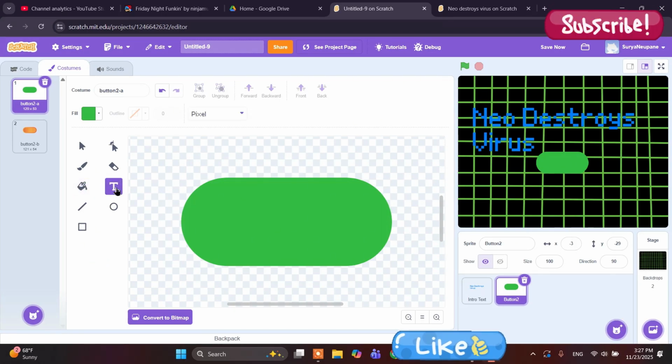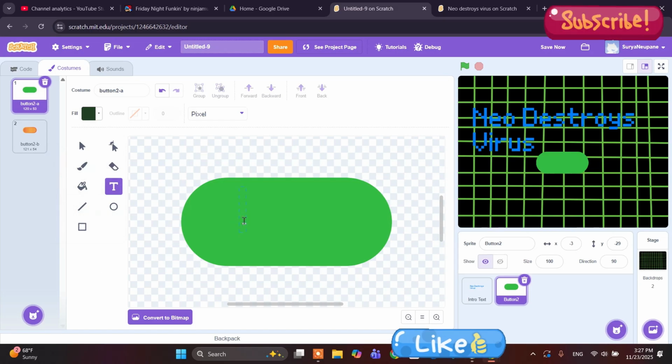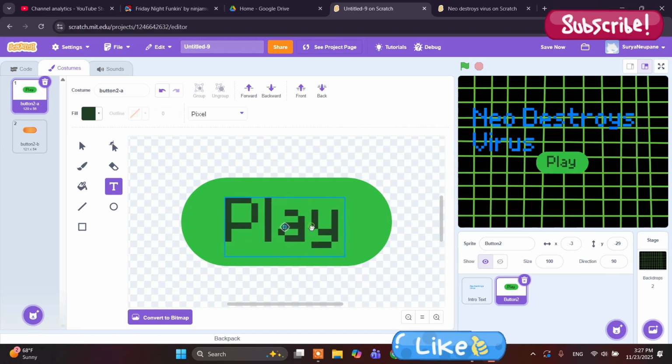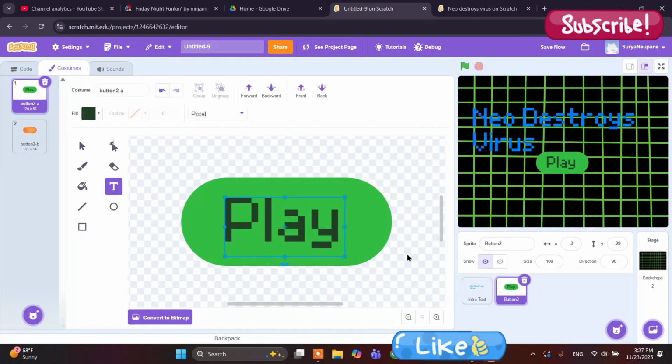Let me click on the text, and I'll use a black color here. And here, what will we write? Play. Okay, let's increase the size of the text. Great. And that's it. There is a gradient type of thing here, but I don't know how to put gradient, so we will just make it like this. Let me call this sprite play button. That's good. And let's get back to the code.